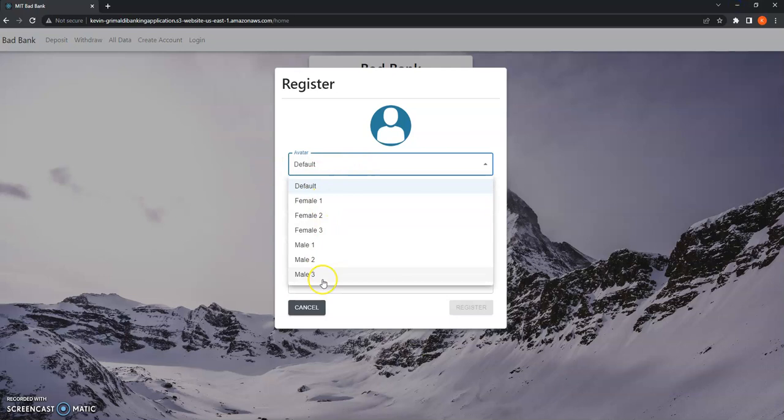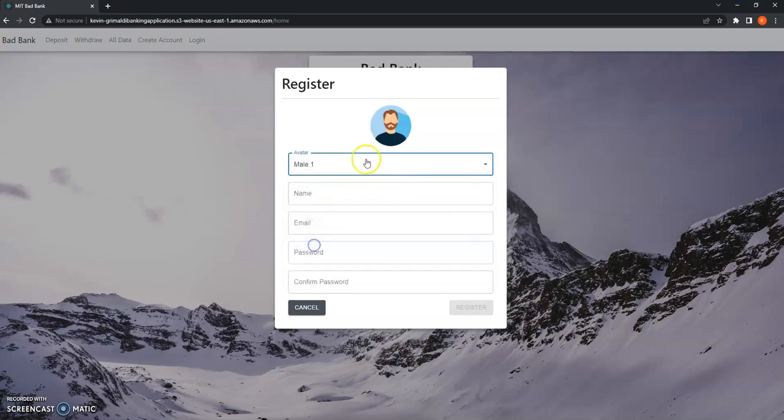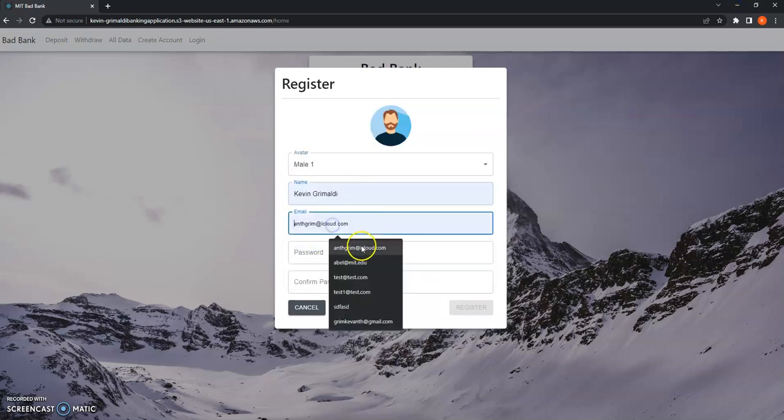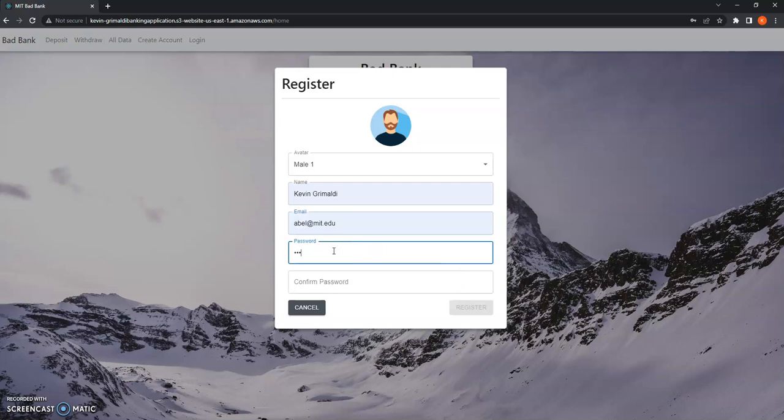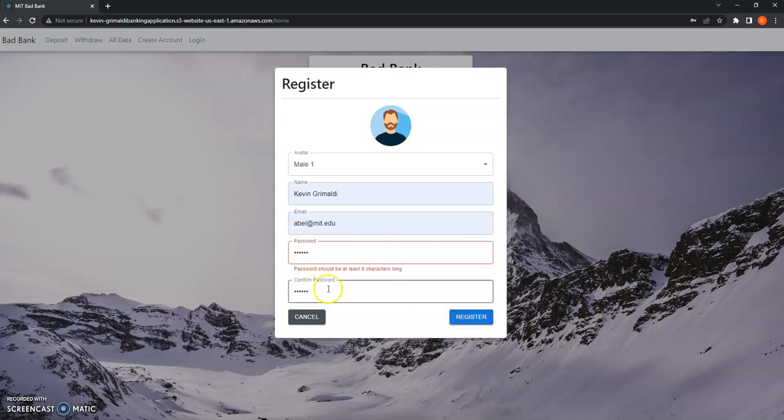So let's create an account. I'm going to choose the avatar one. We're going to change that later. We're going to test this out. Able.mit.edu. I'm going to create a super secret password. It's not going to let me go through because we need 8 characters for the password. So there it is. And if for some reason the passwords don't match, then it's going to throw an error. So let's put another secret password.